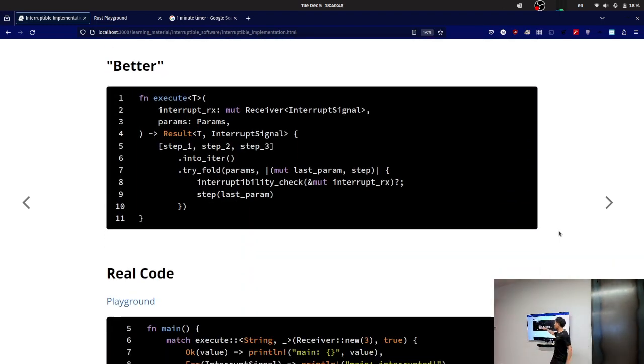We have all our steps inside some sort of collection. We iterate over each step. And before we execute the step, we check for interruptibility. If it's not interrupted, then we'll do the step. But if it is interrupted, then we'll fail. This way, we don't duplicate that interruptibility check everywhere.